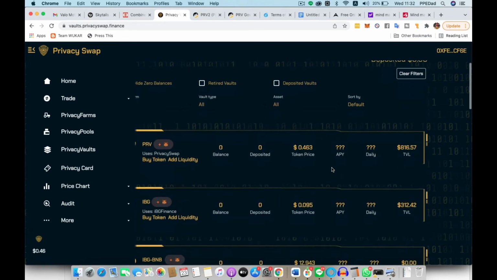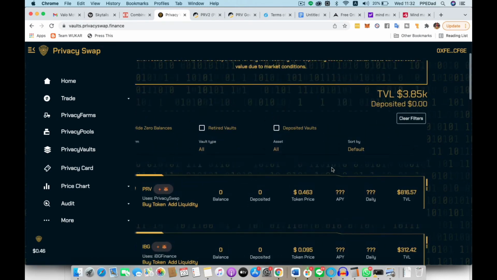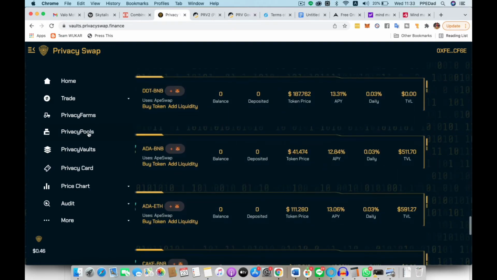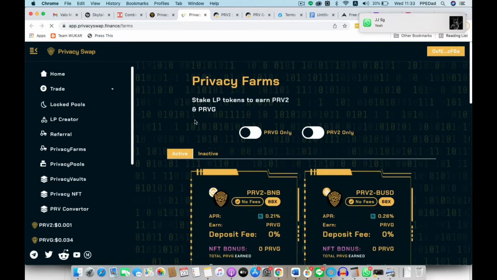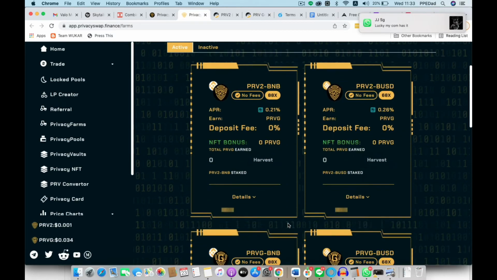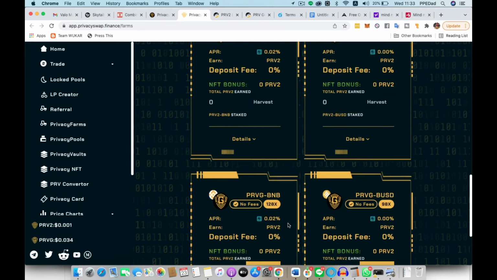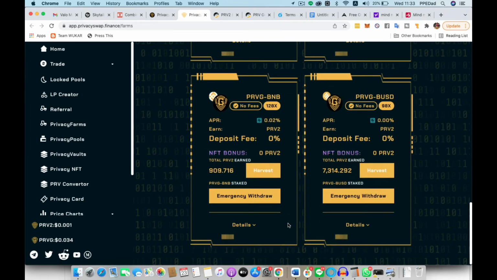So I don't have anything here at this point of time, which is okay. Now I will go over to the farms because I do believe I might have something there. So I go over to the farms and just look out over here and see if I have anything deposited, and I realize that yes, I do.